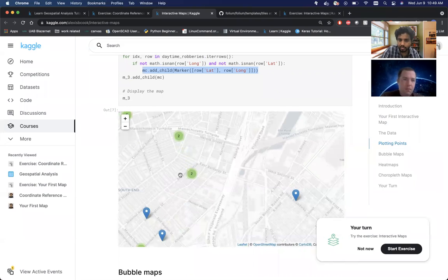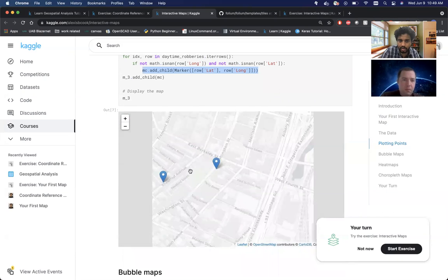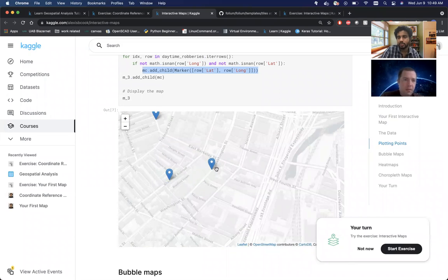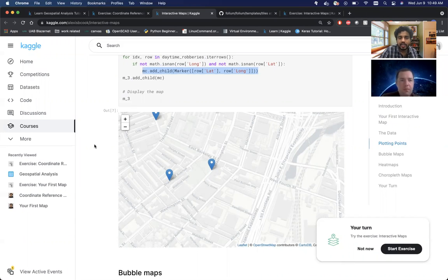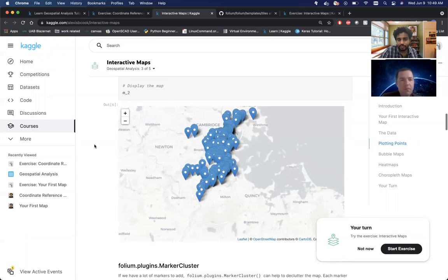As soon as you start zooming in, you'll see that it divides into different groups, and even this one has two different robberies that are marked. So if I zoom in on this, you'll see that it has two different marker points inside it. So it's basically decluttering the map visualization, which is not a bad idea, especially seeing the first map that we saw.